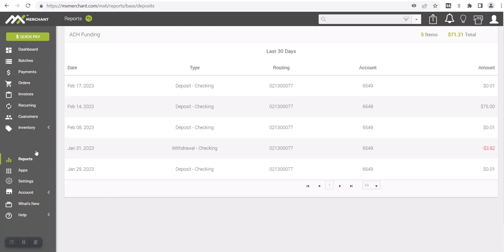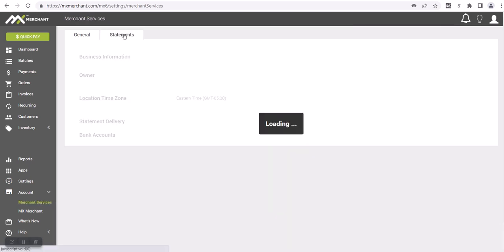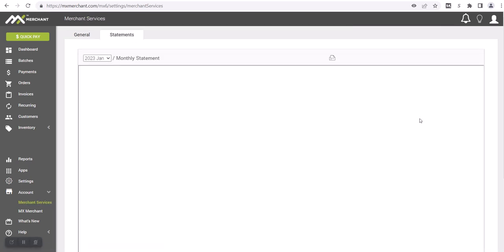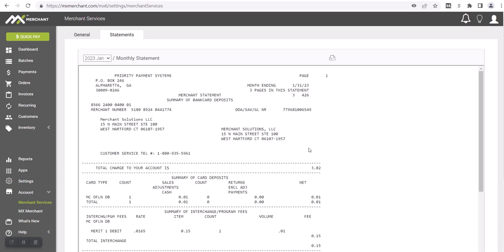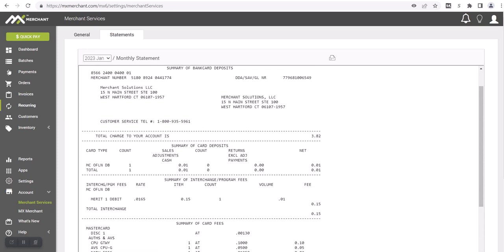Next, just to show you where you find your settings and your monthly statements. For instance, this is a month-end fee of $3.82 on our test account here. If you wanted to figure out how that was calculated, where that amount came from, you would go into Account, then Merchant Services, and then Statements. If you click into here, this will show you each month's statement of your activity, and you could just export it out from here if you need to print it, save it, whatever. It just shows you a summary of your activity for that month.